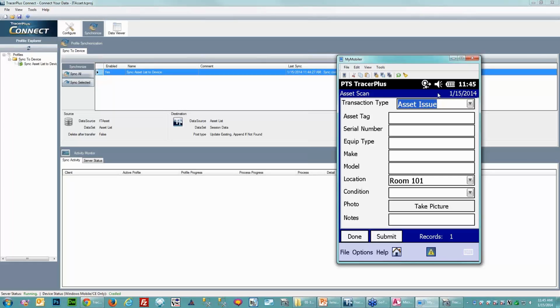So you'll see, because of that clear on submit that we unchecked, our transaction type and location remains. We'll just scan another asset here. Here's our monitor, select our condition, and we'll select that to be new.